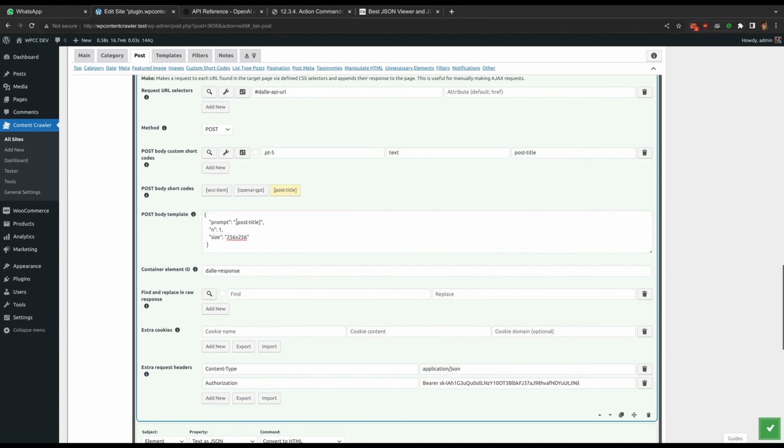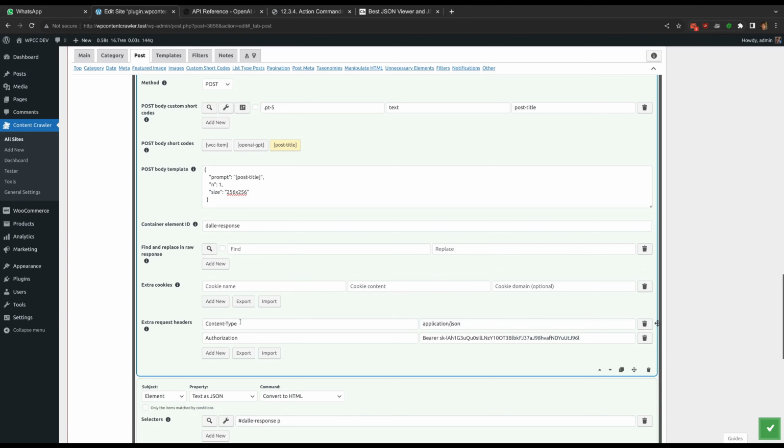As the prompt, we use the post title shortcode. We want the response to be added inside an element with the ID of DALL-E response. Finally, as specified in the documentation, we define the two request headers.